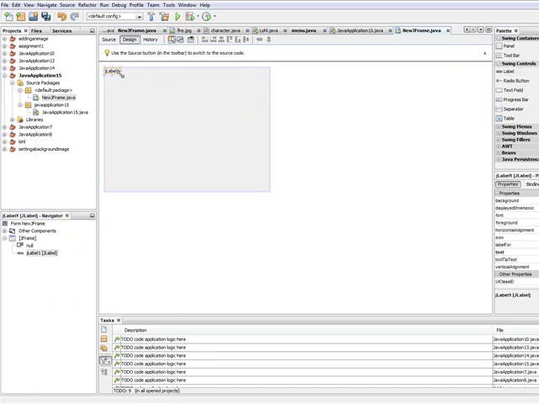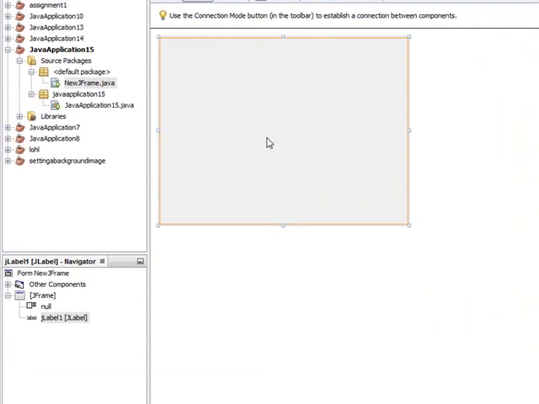First I'm going to do a label. Then I'm going to get rid of that stupid name, and then I'm going to drag it all the way across the entirety of my jFrame. This is actually going to hold my background image, the label that I just pasted.